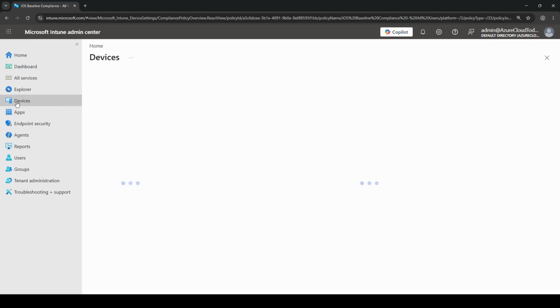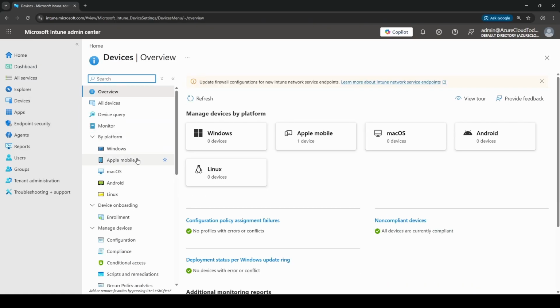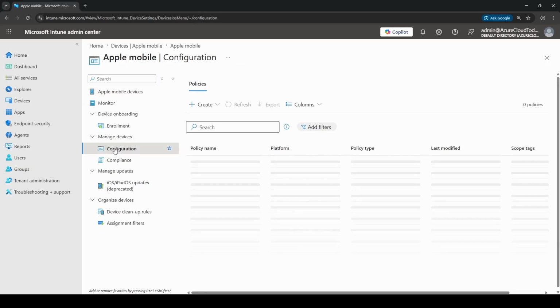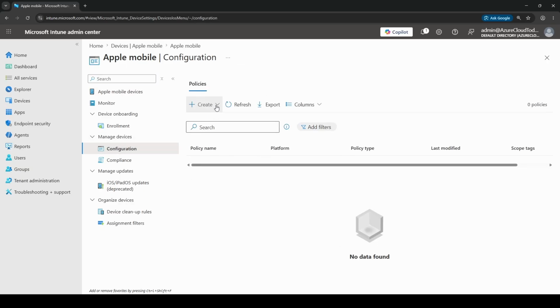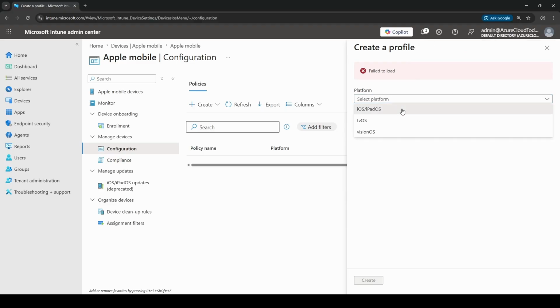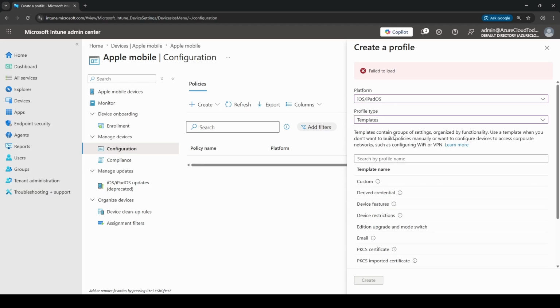So let's go back to devices again. Let's select the platform, Apple Mobile. Then let's click on configuration over here. Let's click on the drop down next to create. Let's click on new policy. I believe there are some ongoing issues with Microsoft Intune. Let's select the platform, iOS, iPadOS. The profile type, we would be selecting templates over here. Then we would be selecting device restrictions.